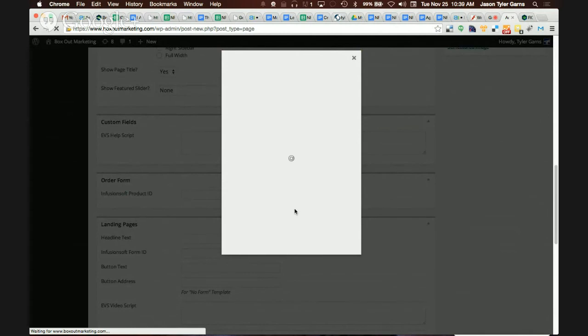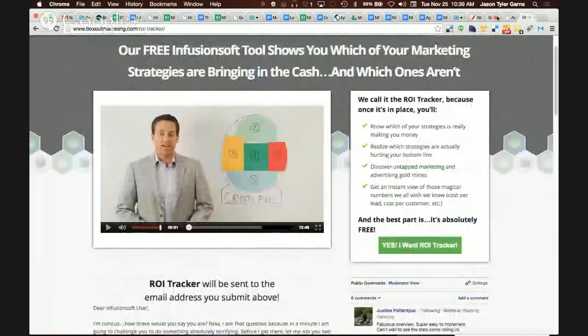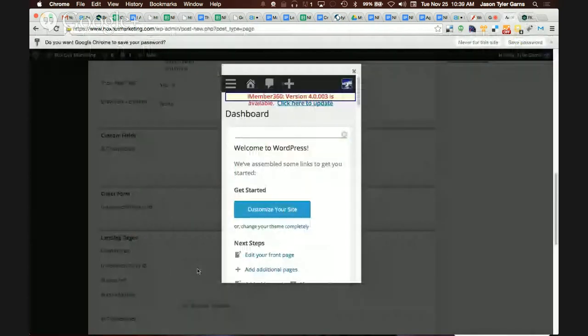Okay, down here you see headline text. Whatever I put in there, that headline text shows up right here. Yeah. The Infusionsoft form ID.